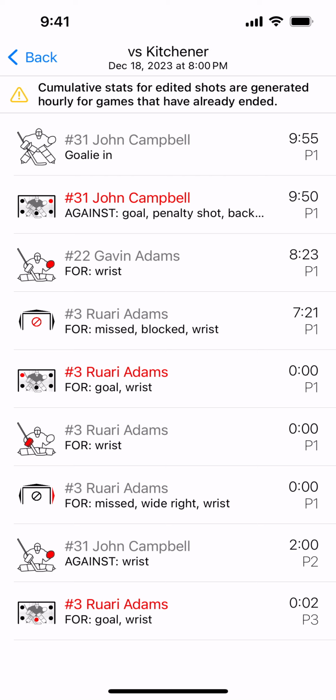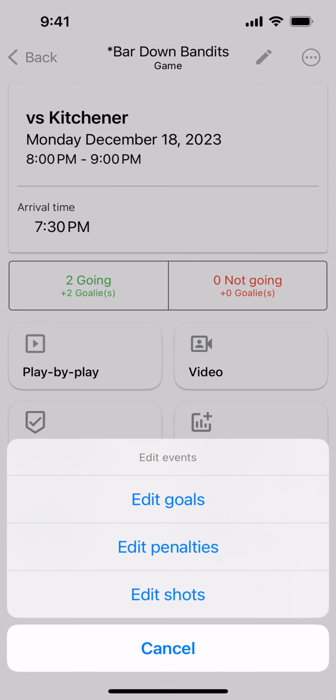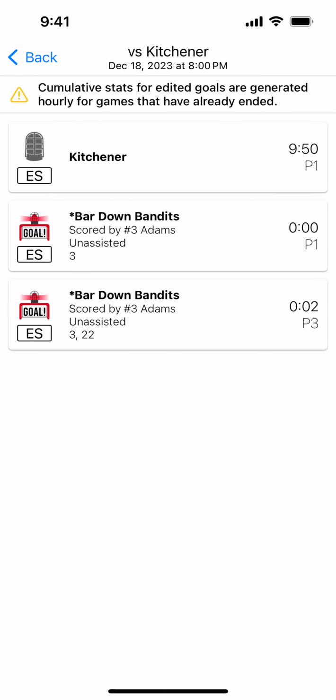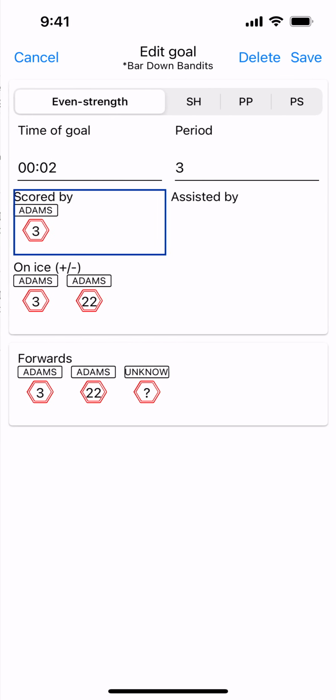So you can see number 3 again for that last goal. We're going to go back, Edit Goals, and then that 3rd goal there, scored by number 3, and it's unassisted, and number 3 and number 22 are on the ice.